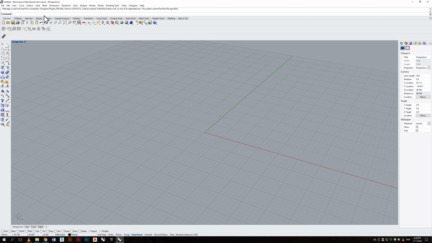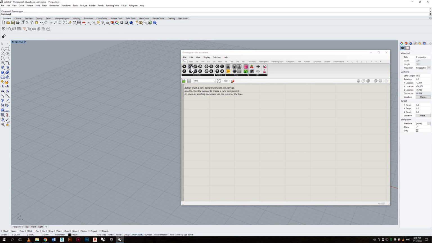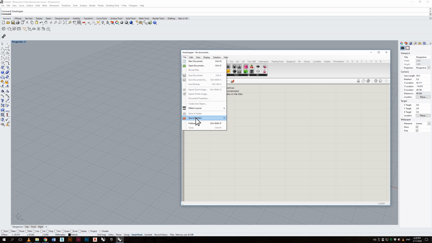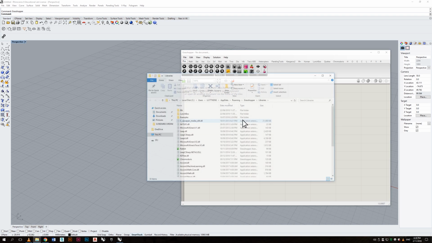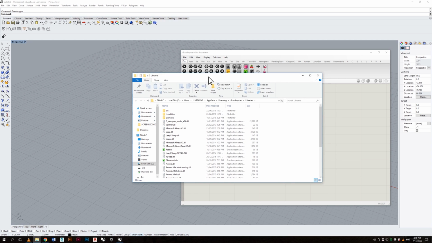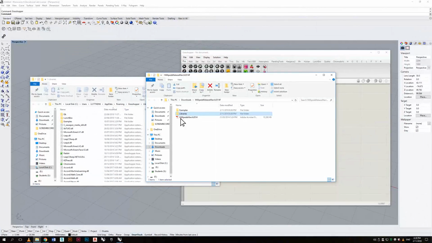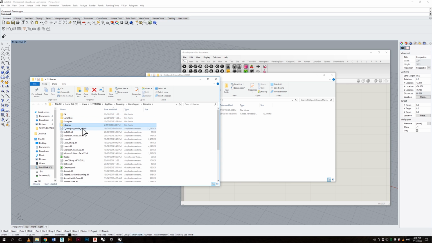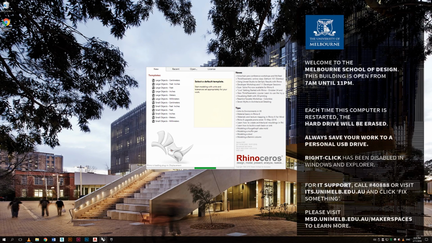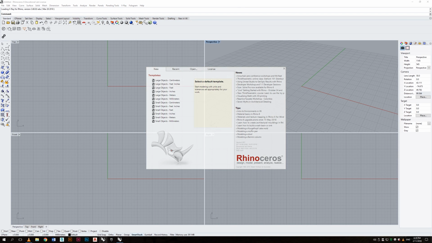So go to Rhino and type in Grasshopper. Then in Grasshopper, click File, Special Folders, and Components. This is where all Grasshopper plugins are stored. So now go back to the libraries folder and drag it to the Grasshopper folder. Just restart it and it's done.